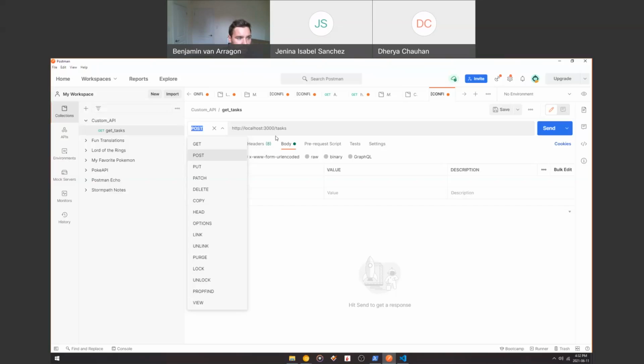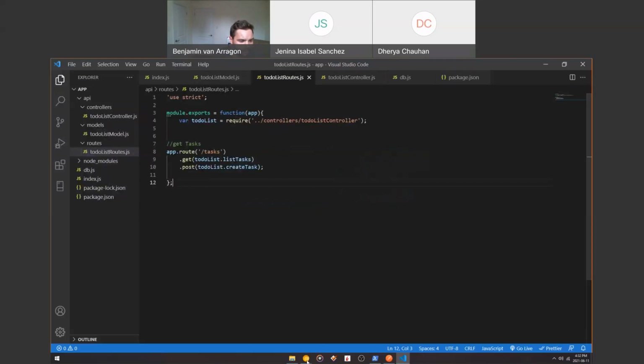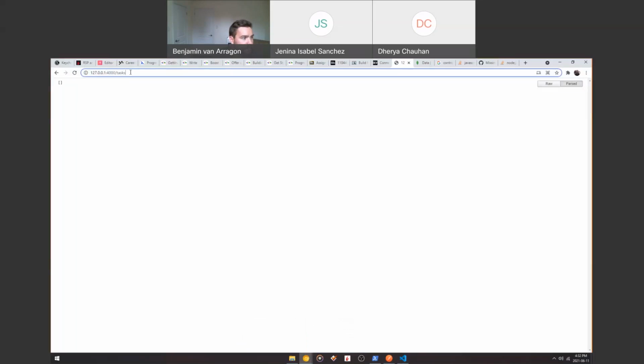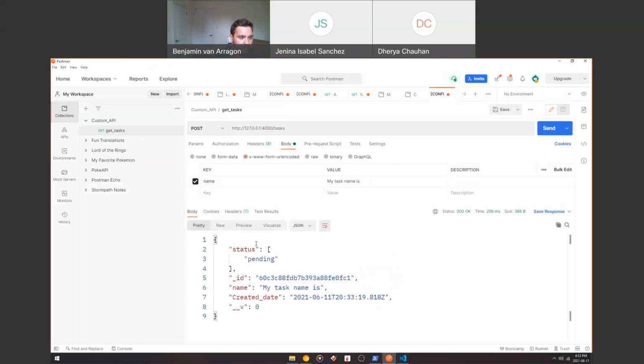So we'll go to Postman. Now, it's not on my local host. It's actually running on, well, it is localhost, but what port is it? Port 4000. So we're going to go here. I'm going to put this in my local host. In Postman, I'm going to do post, and then I'm going to go to body. And in my body, because remember I did request.body, I'm doing x-www-form-urlencoded. And then the key is going to be the name, and then the value is going to be whatever my task name is. And we're going to send it. Okay, and there we go. Status is pending. My task name is, and it did a created date. So that's all part of our schema.